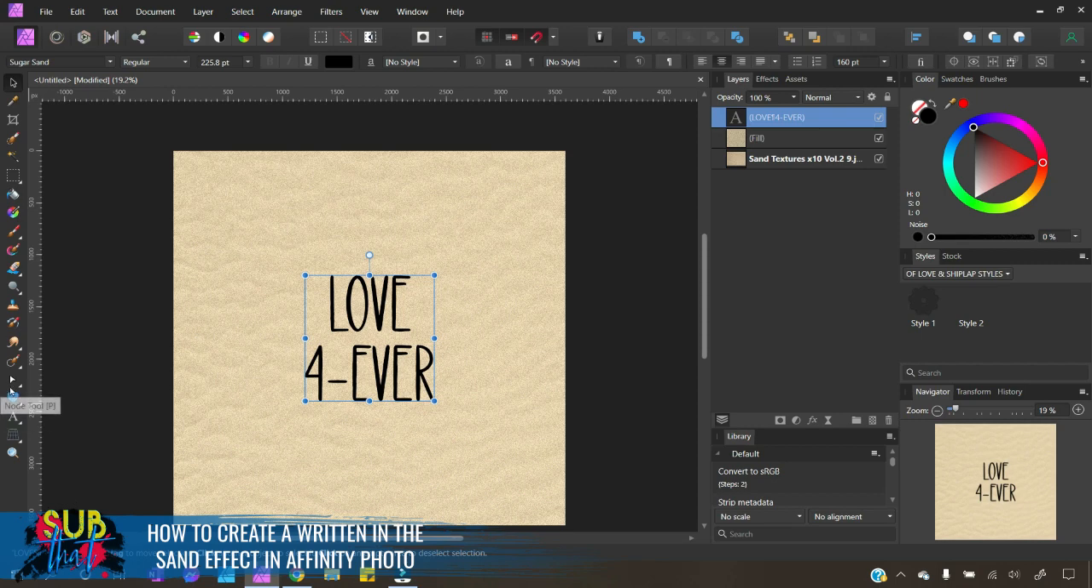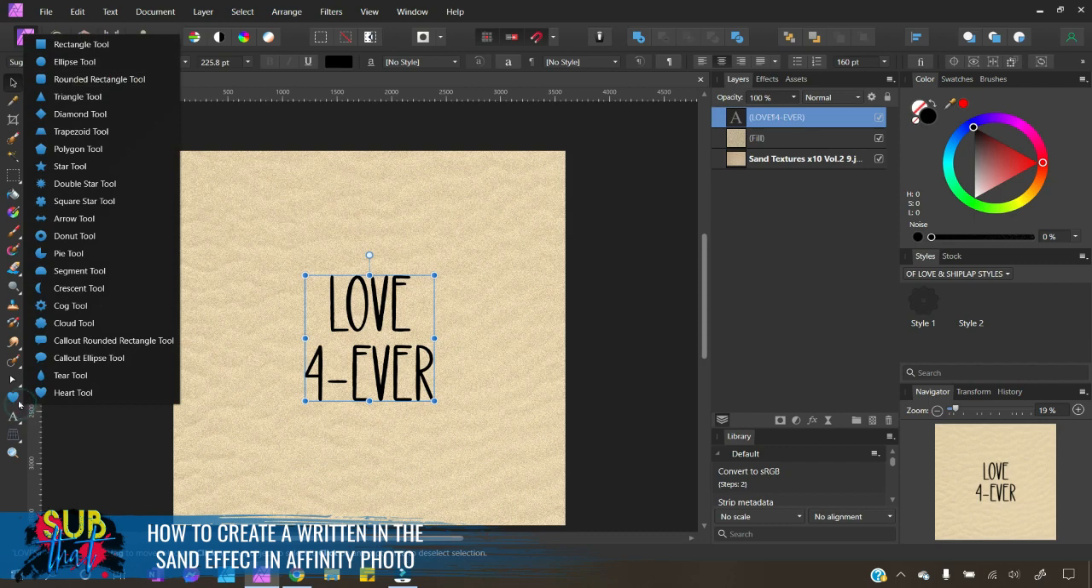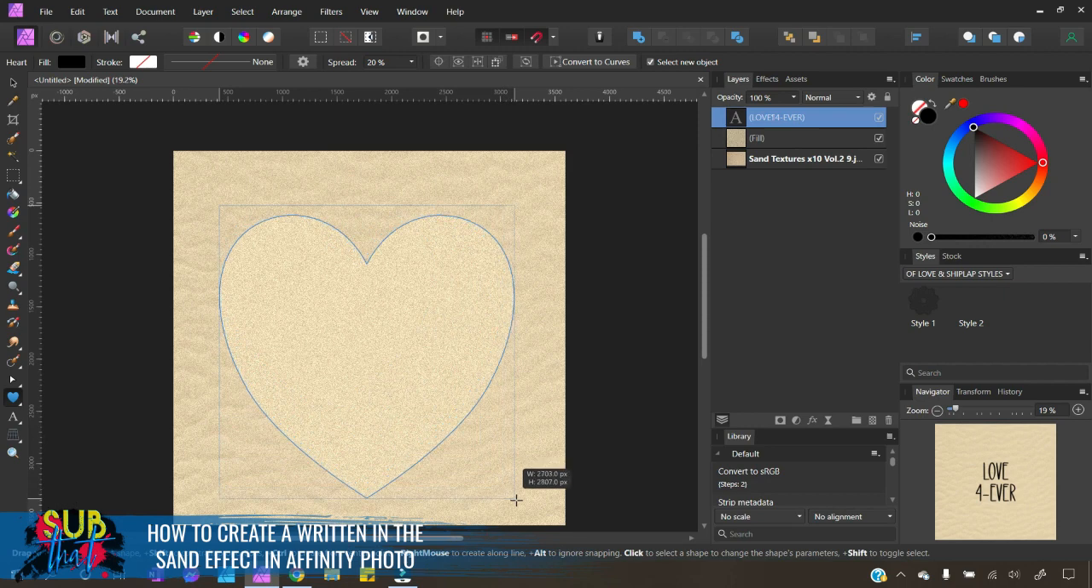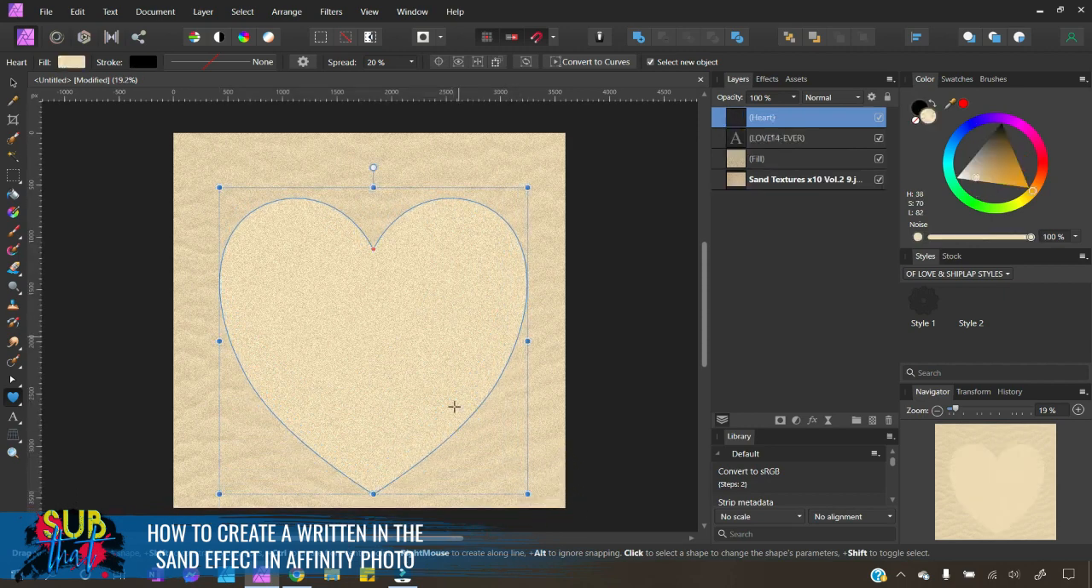Now select my heart shape tool. So you'll see some type of shape right here. It might be a circle or a rectangle. Just click that little white corner and it'll pop out your whole menu. I'm going to select the heart tool. And I want to click and drag to cover that over my document.